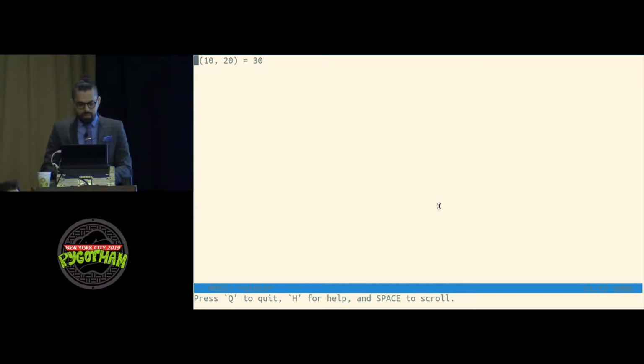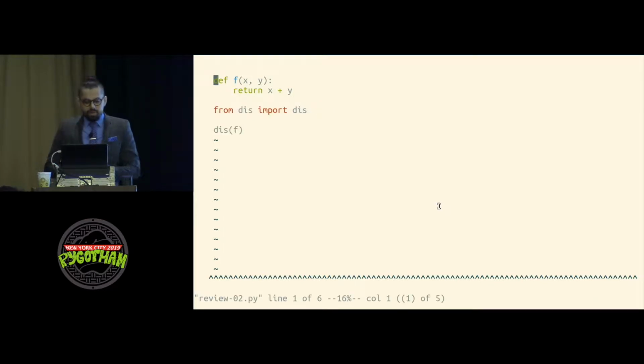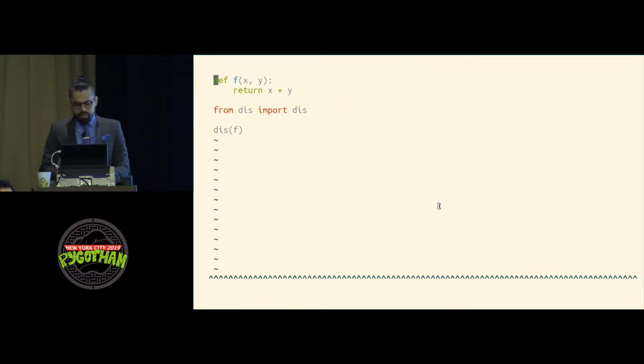Nothing too special. When you do that, what actually happens behind the scenes is Python takes this source code, turns it into bytecode, and actually executes the bytecode. The bytecode looks something like this. In the case of adding two numbers together, you're loading two local variables and doing a binary add operation, and that's pretty much all that's happening there.